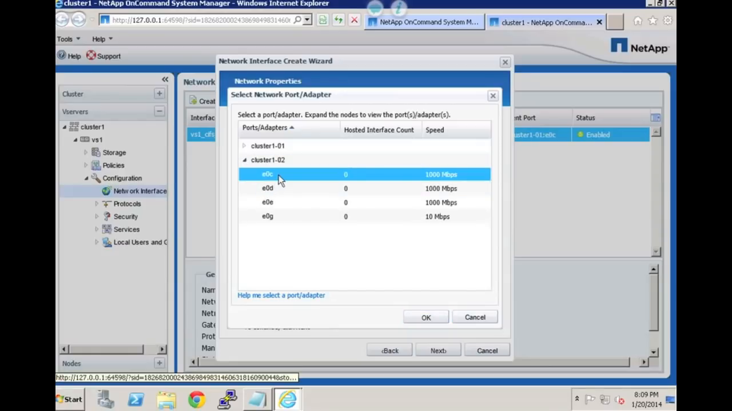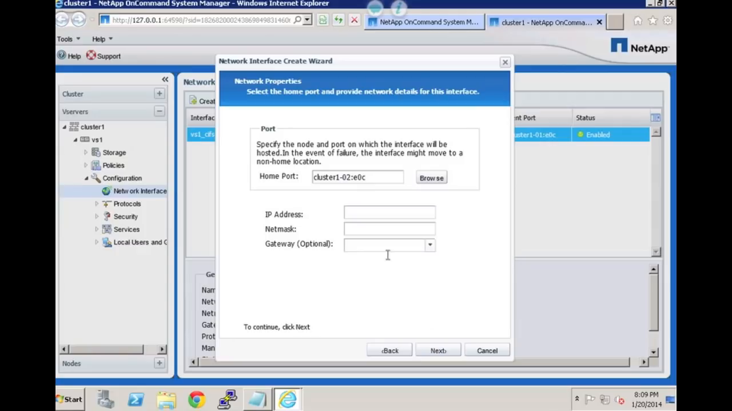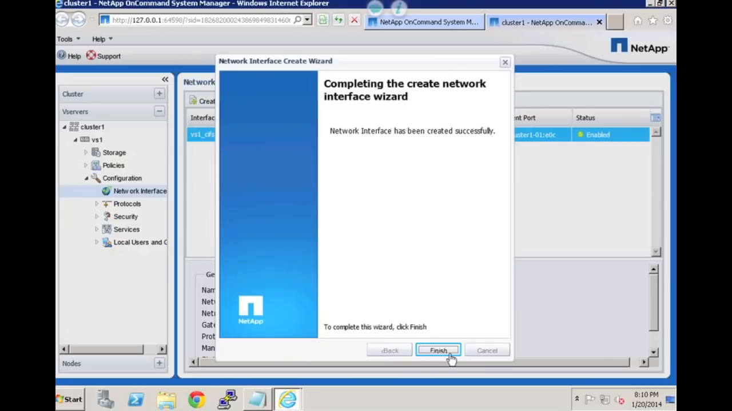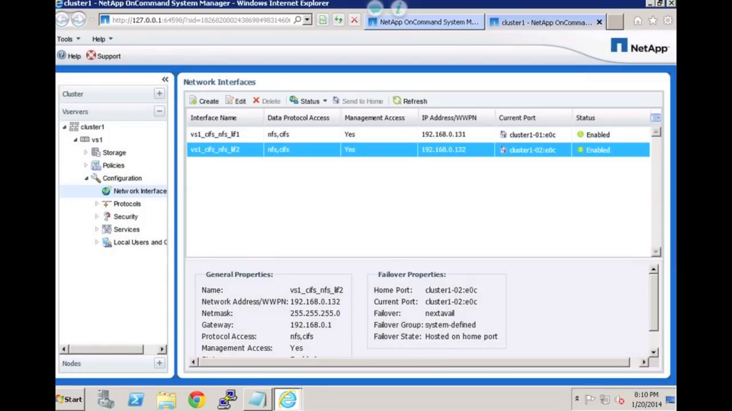And again, we're going to use the same e0c port. And this time we're going to use the IP address of 192.168.0.132. And again, 24-bit subnet mask and a gateway of 0.1. We're going to hit next when we're done. And once this completes, now we have our VServer set up. We have two LIFs, one on each node for redundancy and resiliency. And we see both LIFs listed there.